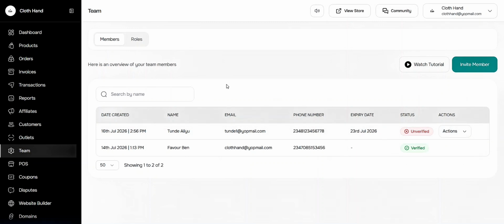So for every member that you have invited, they would all appear here just as you can see on your screen. And that is how easy it is to create roles and assign team members in your business.